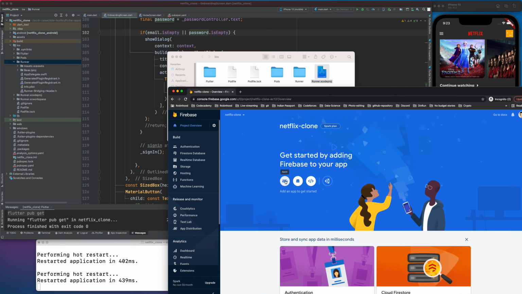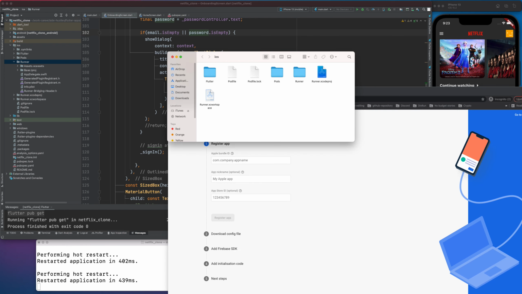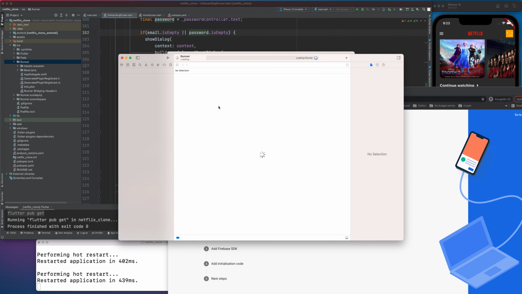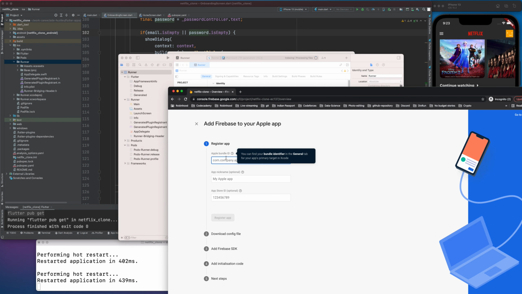Now here I click on iOS. Now here is the Apple bundle ID that I need. Once my app starts up, yeah, it's starting. It should take a little bit of time, but once my app starts, I'll get the Apple bundle ID, and that's what I'll be using. So I go here, let's see. So this is my bundle identifier. I just copy paste this, I add it here, register my app.